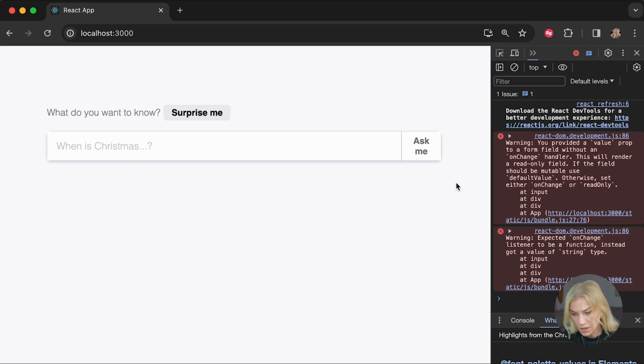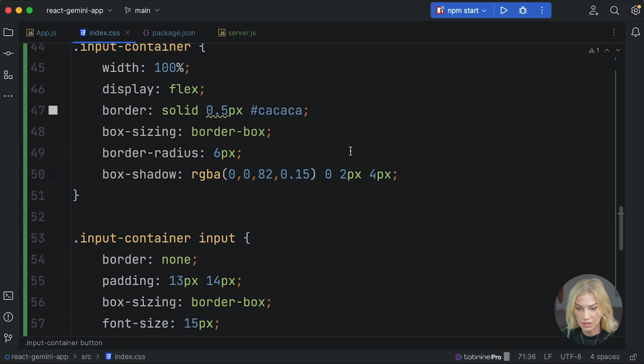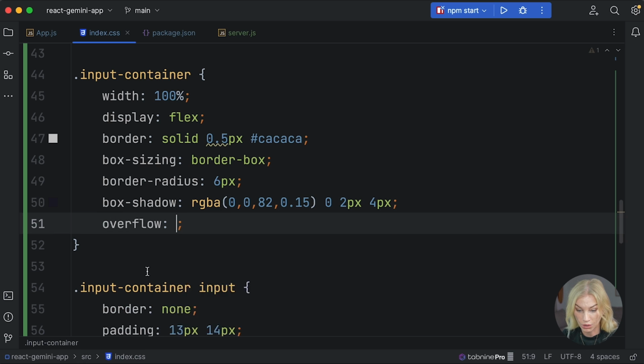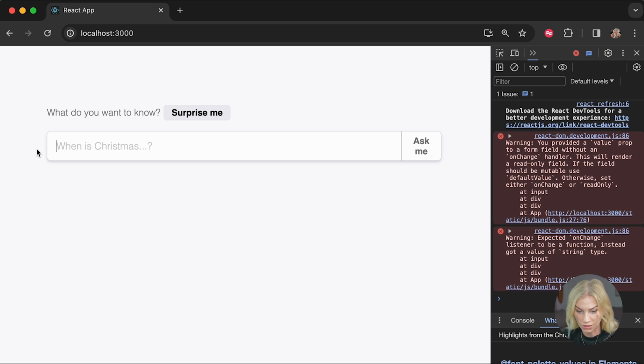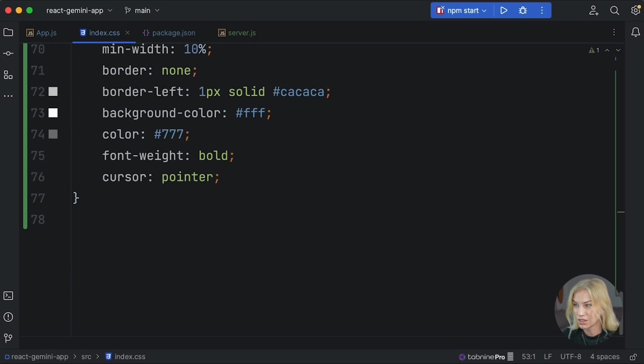Let's move on. I think maybe let's add overflow hidden to the input. So once again, let's go maybe to the input container this time. I'm just going to go with overflow hidden, just so that this is a bit more rounded off at the edges. Wonderful. Okay, that's nearly finished.